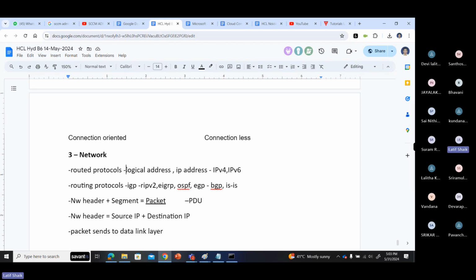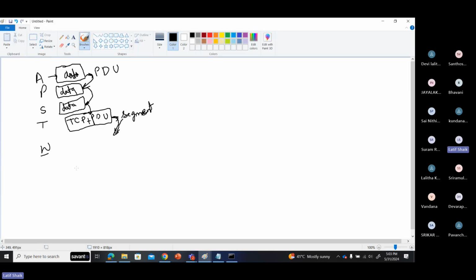So routed protocol means IP address: source IP and destination IP address. Source IP address, destination IP address, and routing information will be added to your segment from the network layer. This is what we call a packet. The packet contains source IP, destination IP address, and of course the required routing information. This packet will be sent to the data link layer.